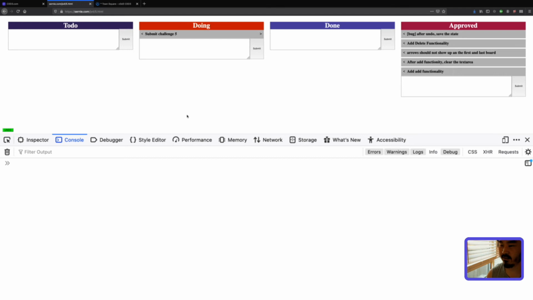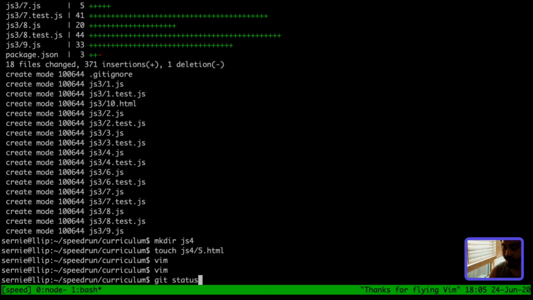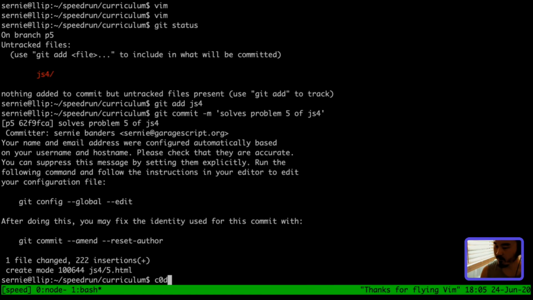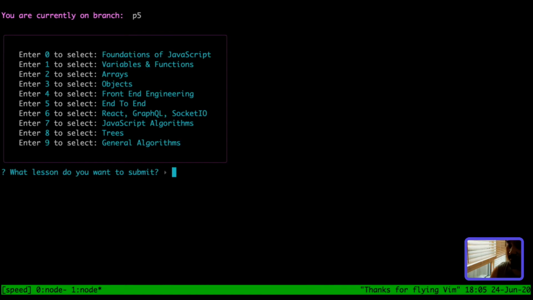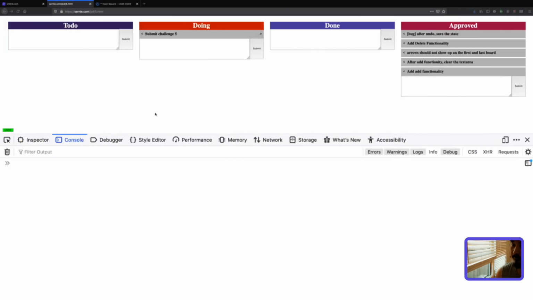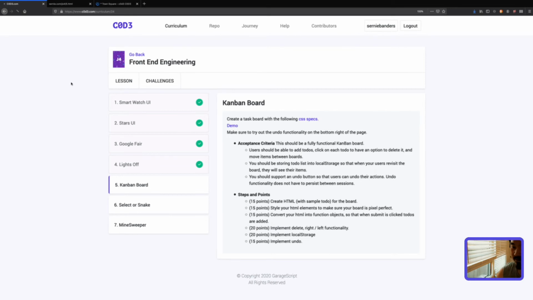So now I refresh the page, it still works. I'm gonna submit challenge 5. Solves problem 5 of JS4. JS4, problem 5. Alright, that one is done. Let's make sure it shows up here.